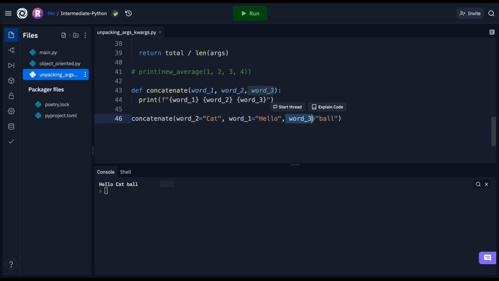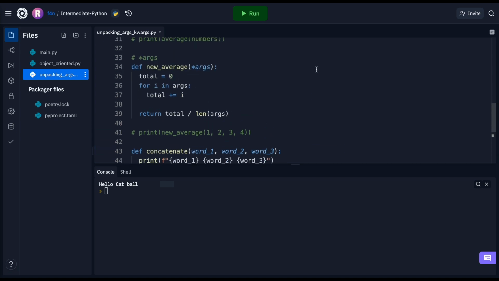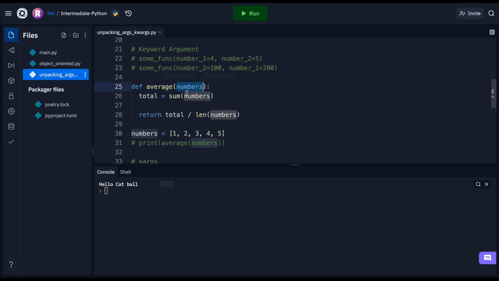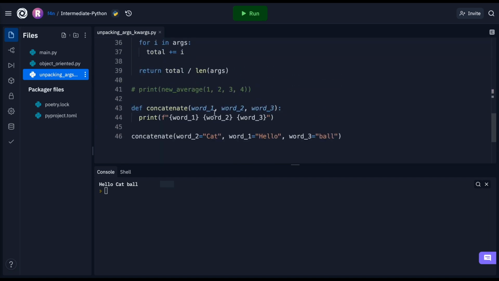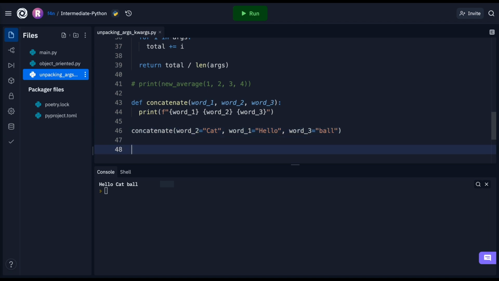And as long as we're defining these keyword arguments, Python doesn't care how we order them. However, just like our last case with numbers in our original average function, we're constrained to only passing in 3 keyword arguments, as we've only defined 3 of them. We don't allow for more or less. But we can do that with keyword arguments.